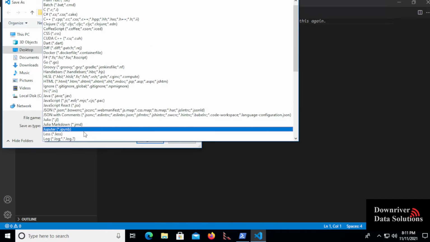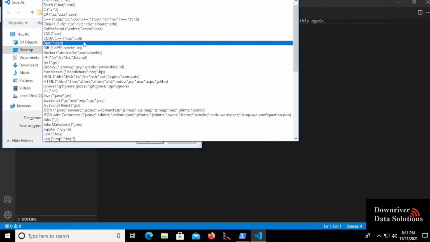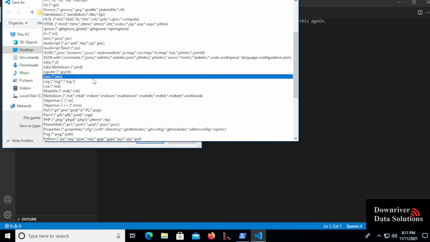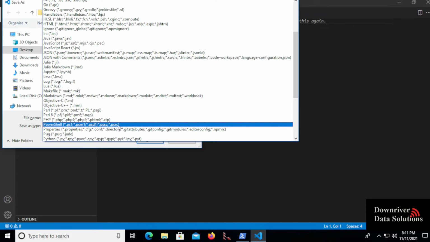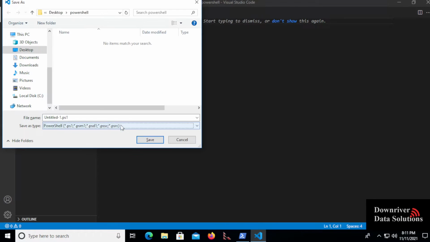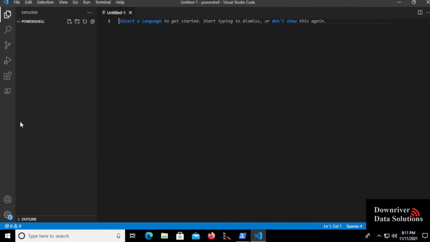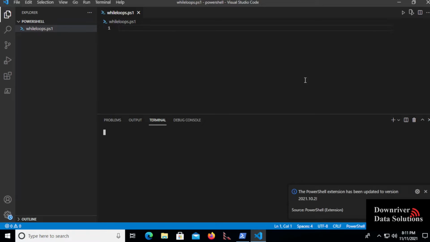You can't left or right click and create a file, so we'll just press Control S and select a PowerShell file. PS1 is the file type we want. We'll just name this while loops.ps1. Go ahead and save that, and that'll automatically provide some syntax highlighting for us.